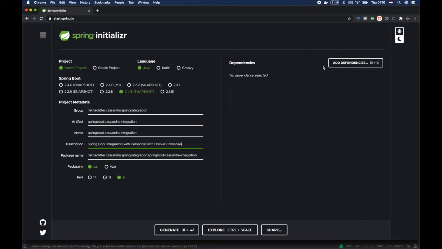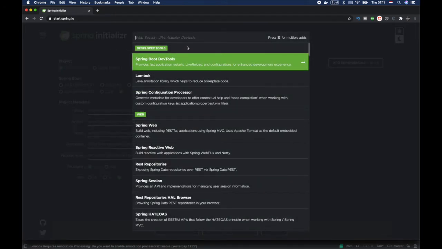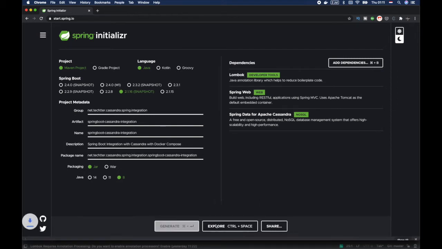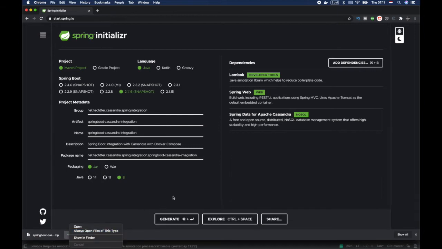And we need 3 dependencies, as I said. We are done with choosing all the requirements on Spring Initializr. I'm going to use Java 8 version and it's going to be a jar application. So click on the generate button. It downloads as a zip file. So we need to unzip this file and import this project into our IntelliJ IDE.